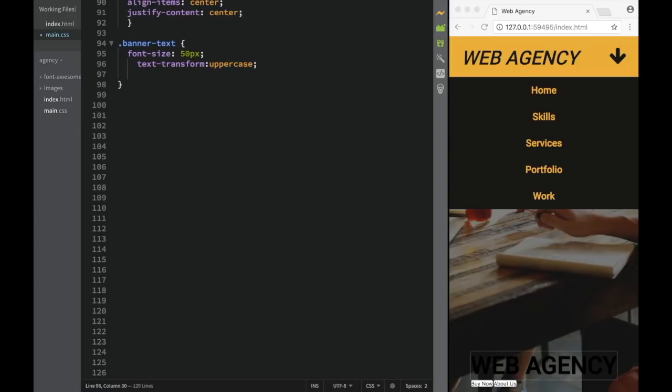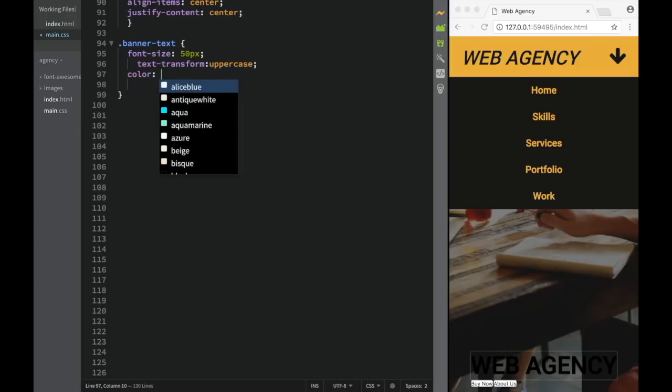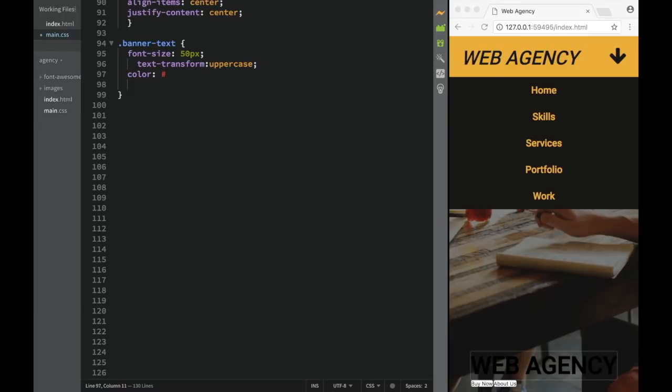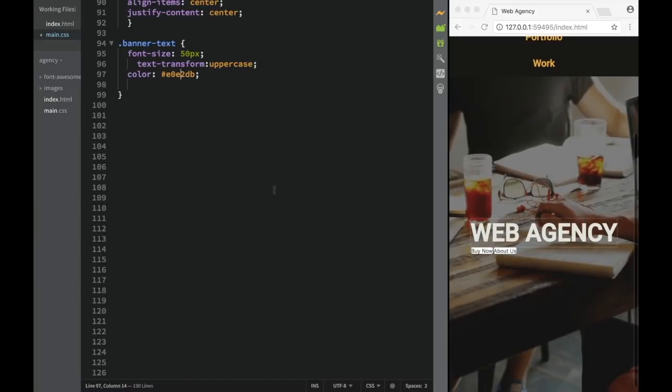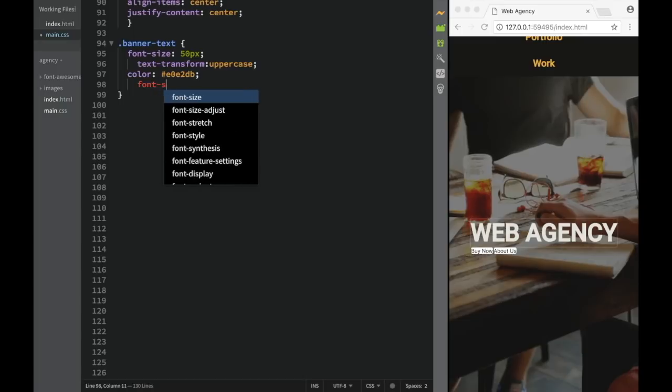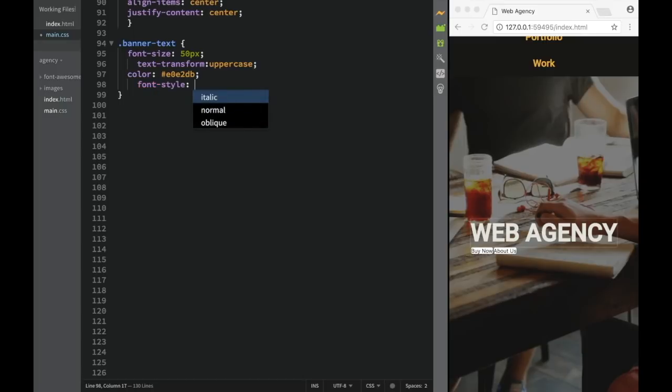Then once we have the uppercase, we're going to need a color. So I'm going to say color, and this is going to be E0A, and then 2DB, right over here. And you can see that I messed something up because it's kind of pink. What we need to do is get rid of this A, and now we have a white font. So now everything is working. And once we have the color, we would want a font-style. Over here, we're going to say italic. And this is going to be it for the banner text.